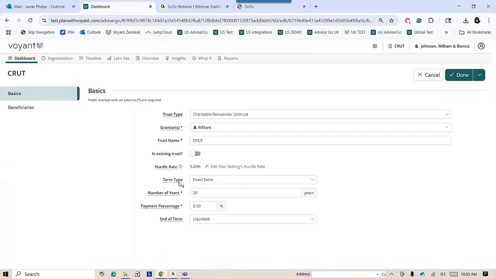So we're going to keep the hurdle rate as it is. This is going to be a fixed term for 20 years. So the trust is going to term out at the end of a 20-year term. The payout percentage to the non-charitable beneficiary is going to be 4.5%. And then at the end of the term, I want this to liquidate to a donor advised fund.